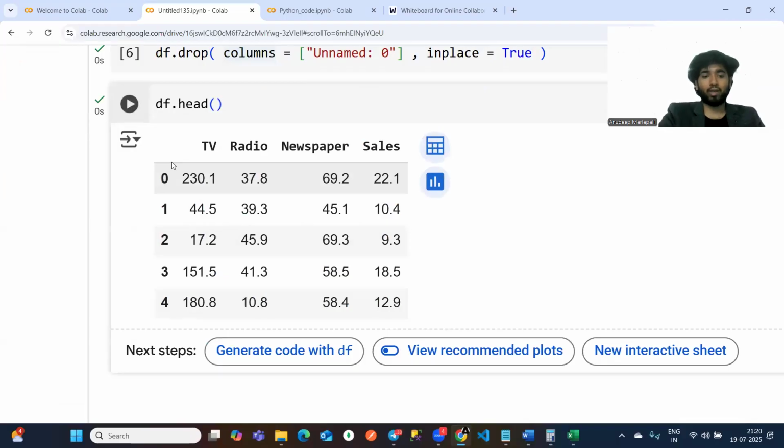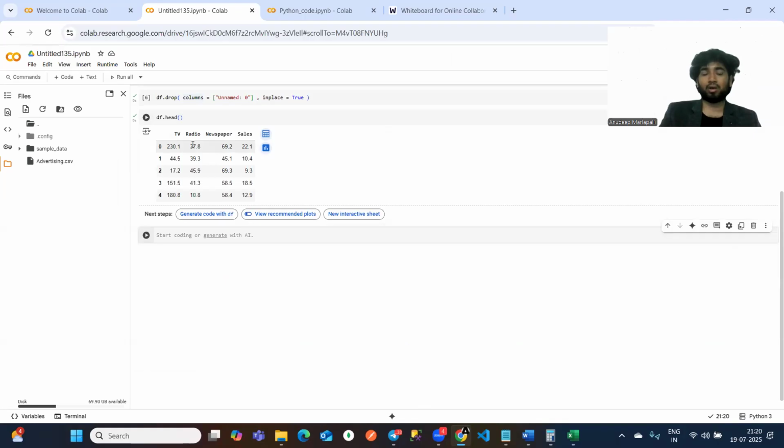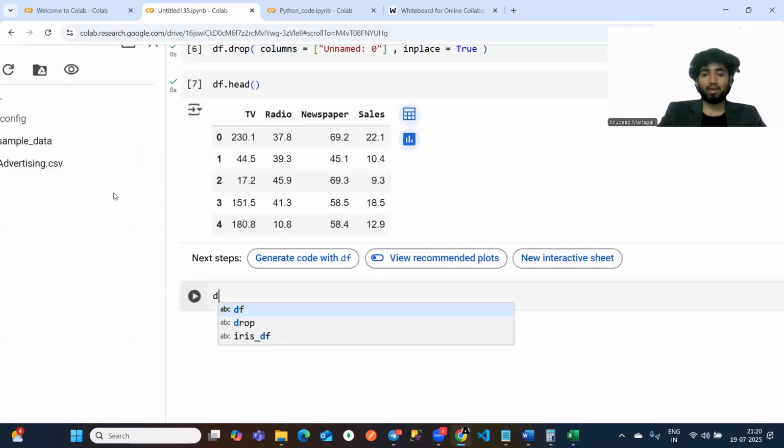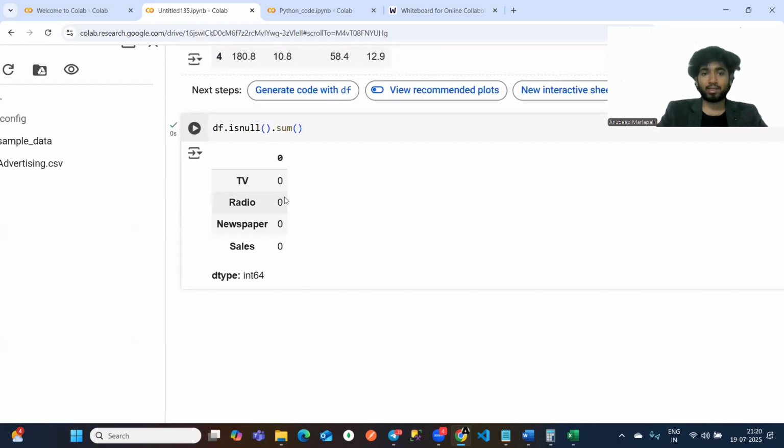So now what we need to do, we need to check if there are any null values. Okay, how do we check that? Before we give our data for model training, we need to check if there are any outliers, if there are any missing values. To check if there are any missing values, we need to do df.isnull().sum(). I'm going to run this. So now when I'm doing this here, this is telling me that there are no missing values.